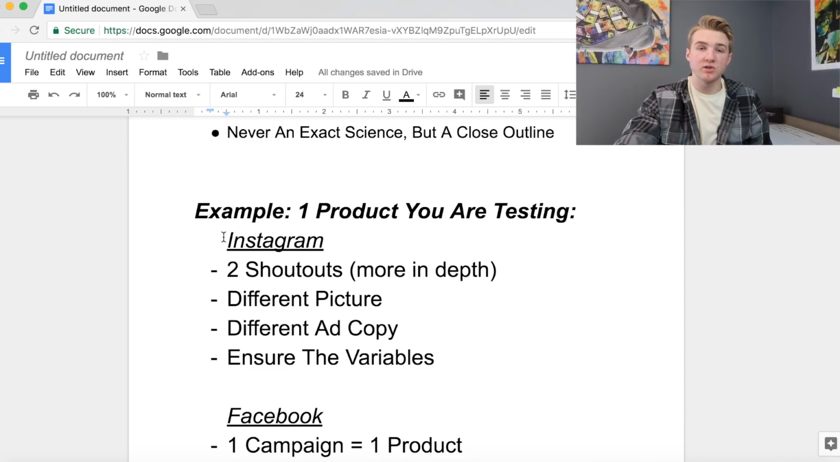The goal with Instagram is two things. I want to get the product that's working. I want to know that it's working. If a product makes me money over on Instagram, I can be 95% certain it'll make me money on Facebook, given enough testing. Only with enough testing.